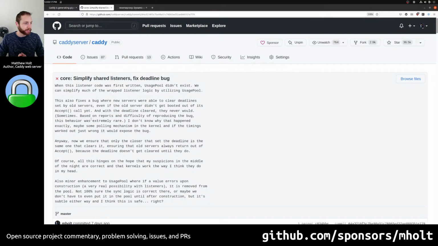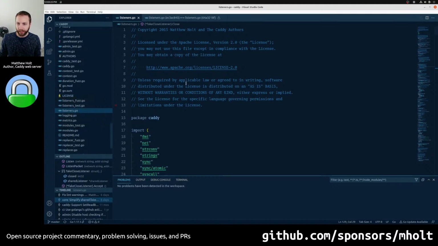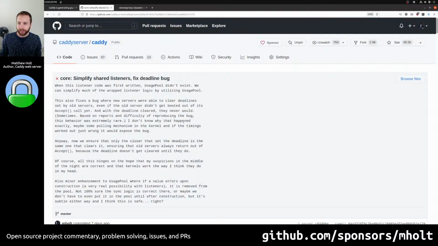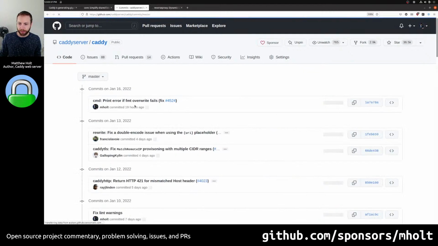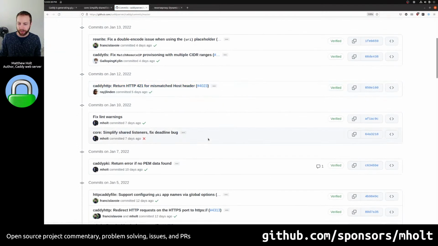Okay, so this next issue comes from Caddy itself, from the listeners file in Caddy. So what would happen, gosh, actually I kind of want to pull open the old code here. Let me do that. Let me go to an older commit before fixing that.